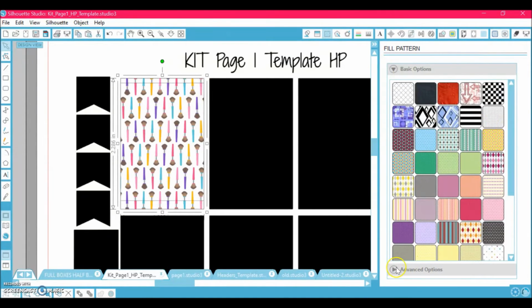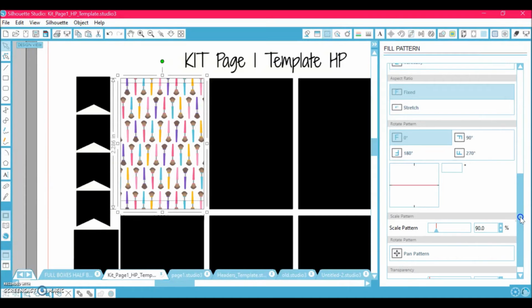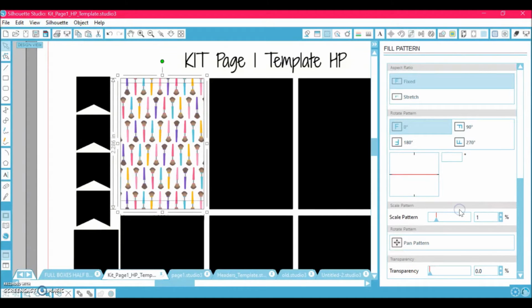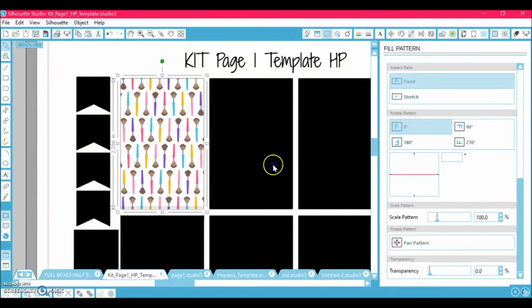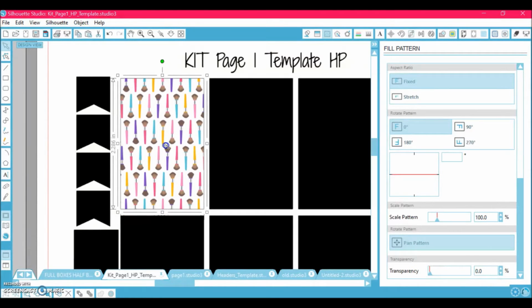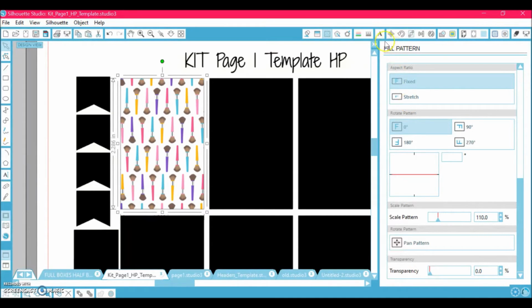So if I go to Fill Pattern, Advanced again, and I scroll down, I'm going to set this to 100. Does that take care of it? I don't know. So let's go here and pan it so that those lines are gone. I'm going to zoom in a bit more just so I can get rid of those completely. Okay, here we go. And so you'll see that the line border around this is still black.